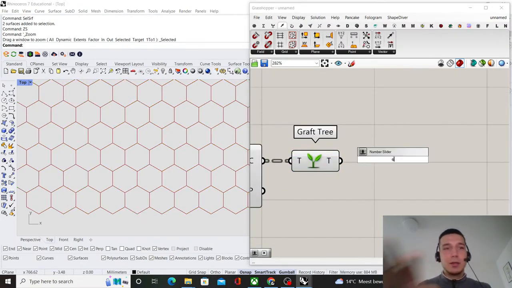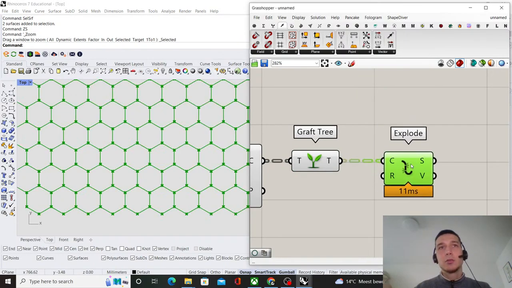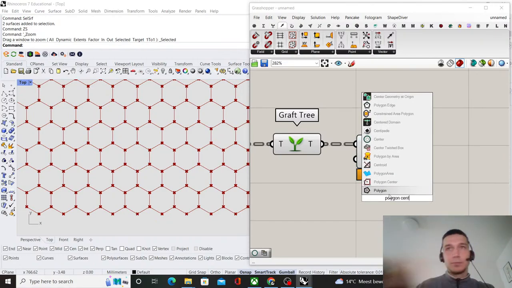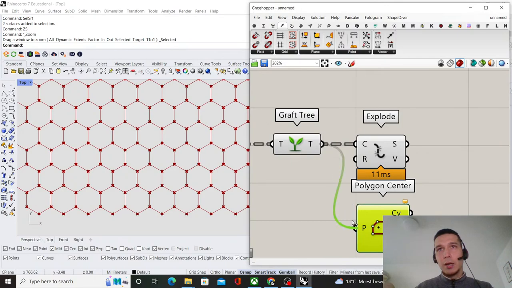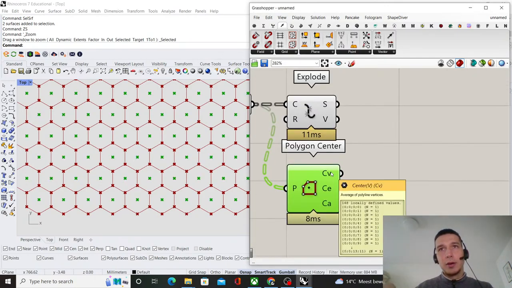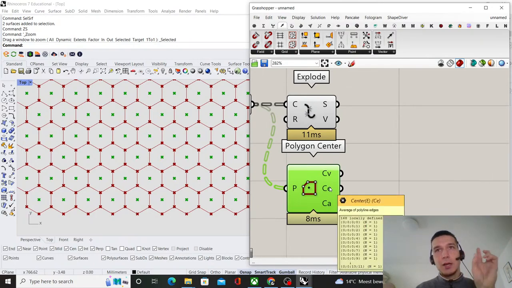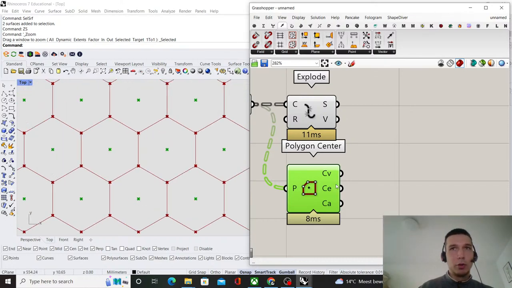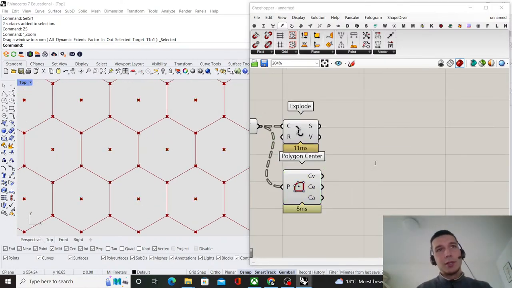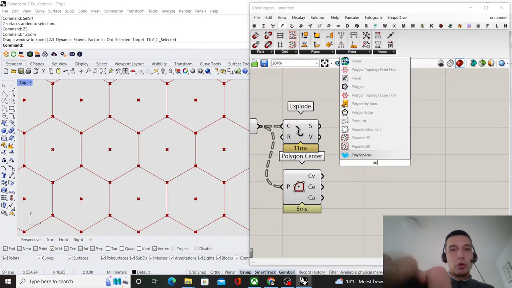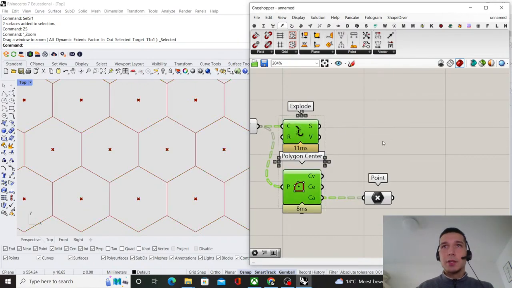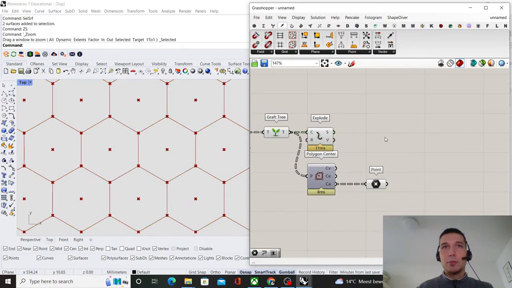So let's say we explode the hexagon, and we get the polygon center, a super useful component, which allows us to get the center average of polyline vertices, average of polyline edges, and area centroid. In this case, they are all going to be at the same point. I would suggest using the area centroid in most cases when we're dealing with more complex polygons. So this is the point, and those are the points as well.